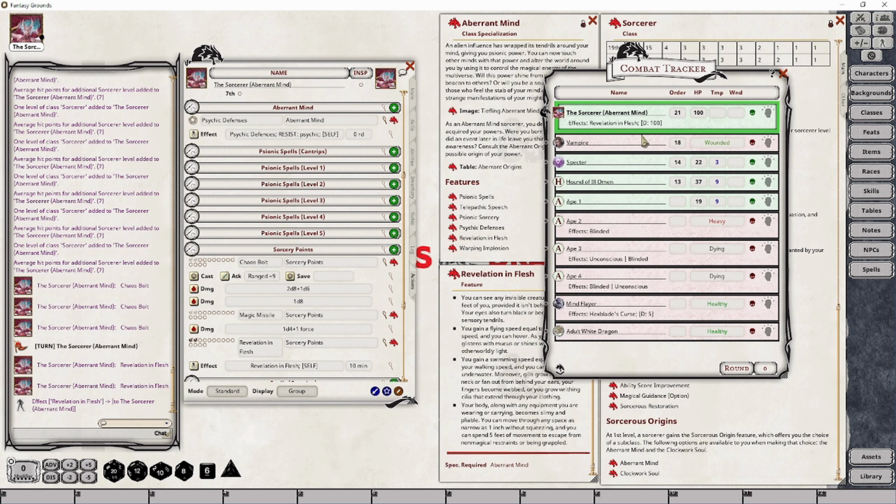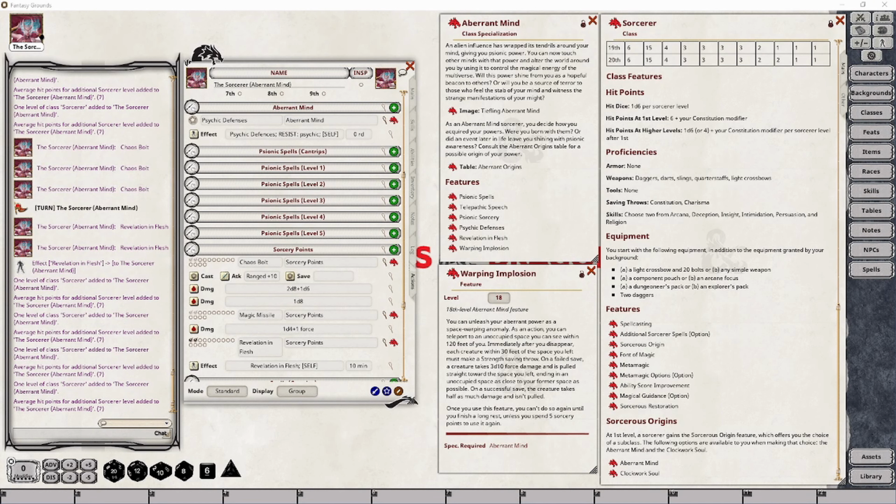The final feature your character is going to gain is called Warping Implosion, and this happens at Sorcerer level 18. It allows your character to use an action to teleport to an empty space within 120 feet of your character that they can see and is unoccupied. When this happens, the warped space of where your character was standing now explodes, and any creature that is within 30 feet of that location must now make a strength-based saving throw or suffer 3d10 points of force damage. And they are also going to be pulled towards that particular location of where your character was standing before they teleported out.